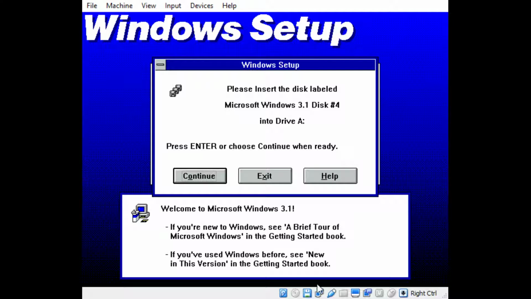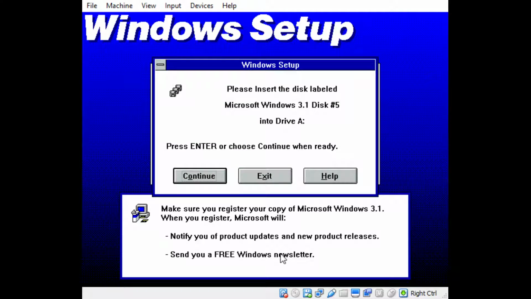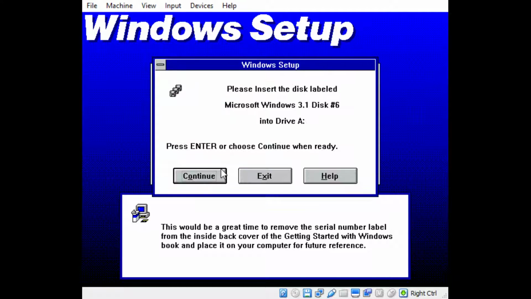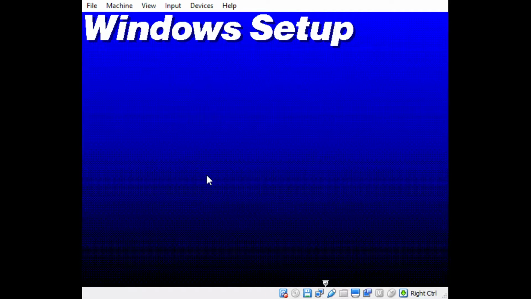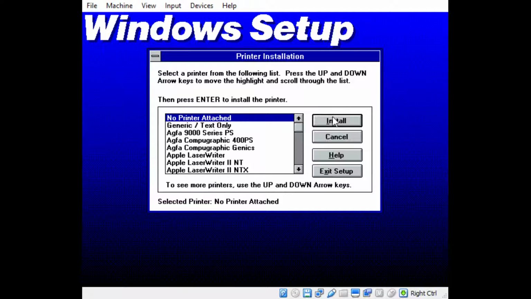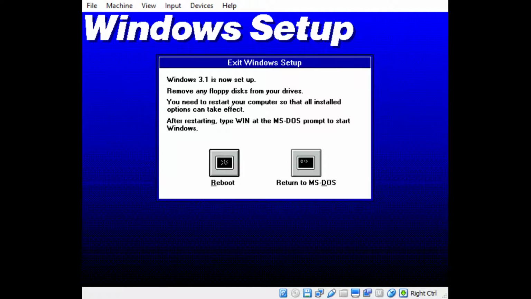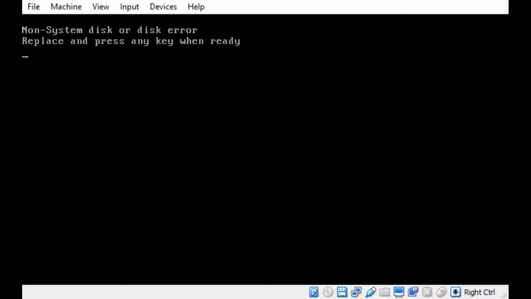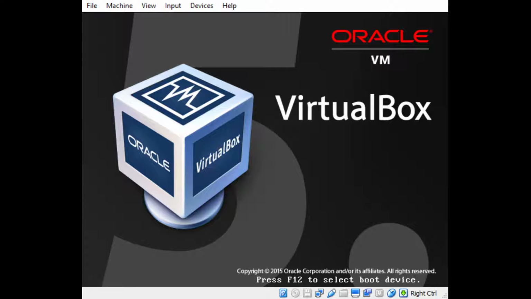Disk 4. I wish this install was this fast back in the day, but it wasn't. Five. Disk 6. No attached printer. We'll install that. Reboot. I gotta eject a disk. I keep forgetting to do that. So here we go. This is good.